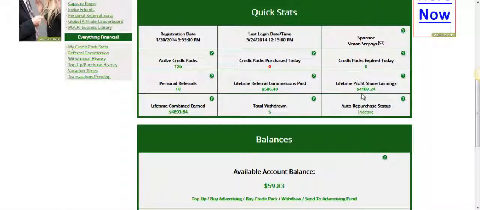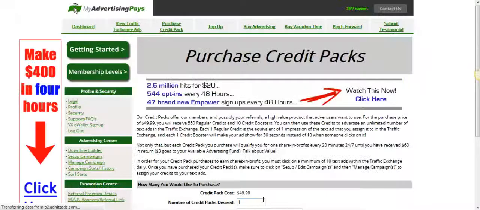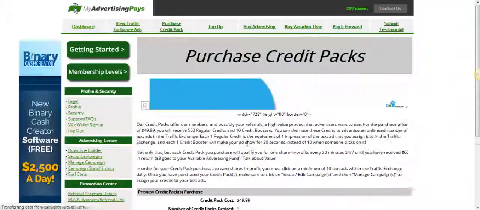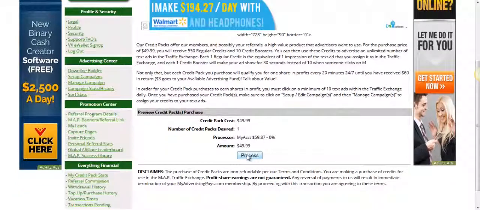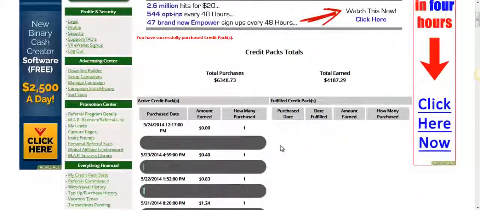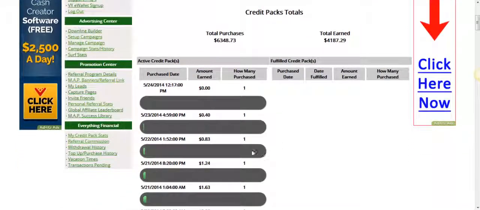I have earned over $4,000 in lifetime profit share earnings, and so that's pretty good. I gotta say, let's go ahead and purchase this credit pack right quick. Get that out of the way. And we've done this a number of times, so we know how very easy it is. Alright, so there you have it.